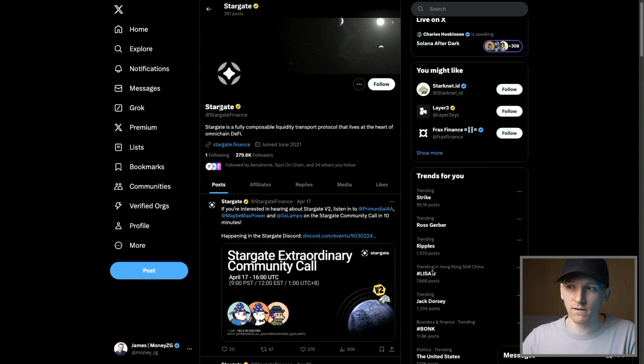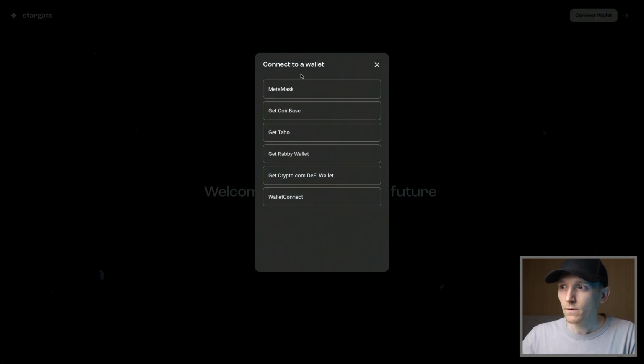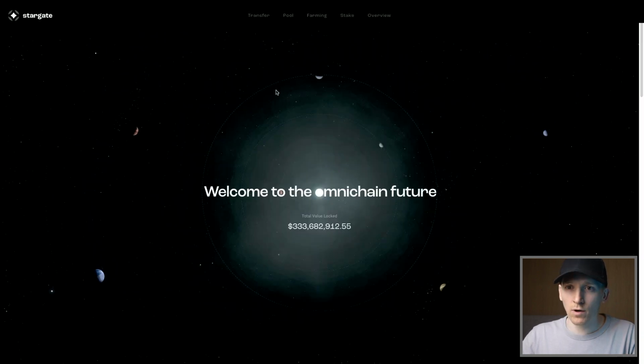So Stargate is a very popular bridge and it works with MetaMask as well. So what we're gonna do is go to stargate.finance. This is the link right here. I'll link them below as well, just so you know you're going to the right place. And we're gonna connect a wallet. Then we're gonna go MetaMask here. And we've got our MetaMask set up already, so we are connected.